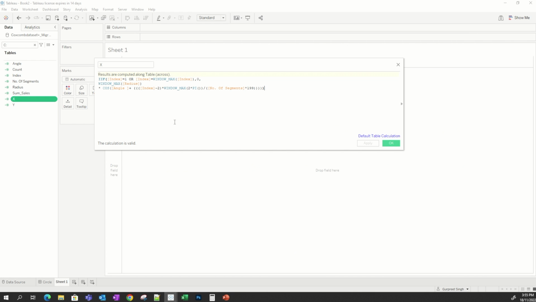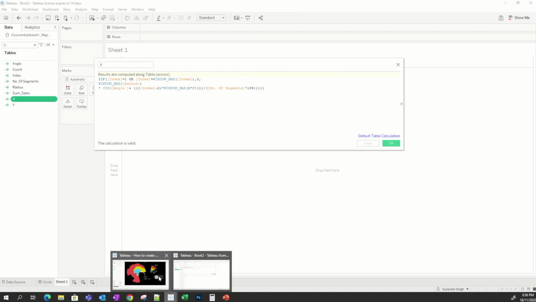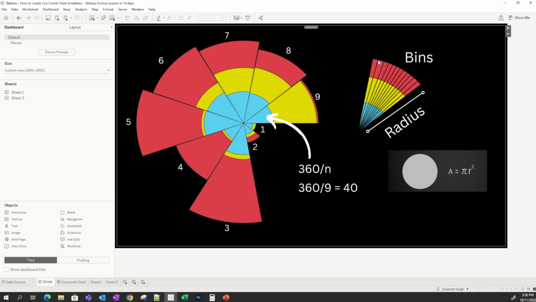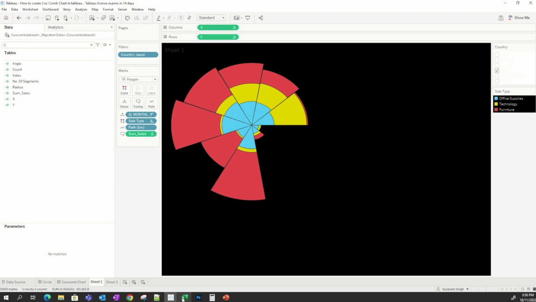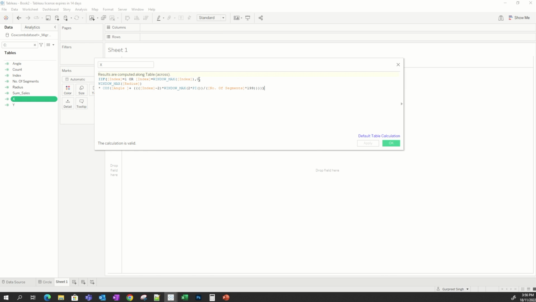So in the x-axis, we are saying if index equal to 1 or index equal to Windows maximum value, which is 200 in this case. So for index 1 or 200, we are saying the x value is 0, because we are only interested in calculating the coordinates for all the points between 1 and 200. So we want to calculate the coordinates of these points. So that's why we have kept the coordinates for 1 and 200 point as 0. So now let's go back to the sheet here, and we will see. So in that case it's 0.